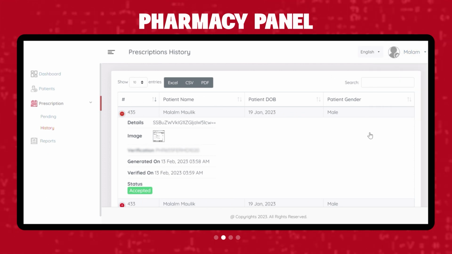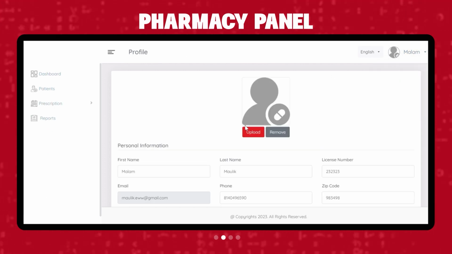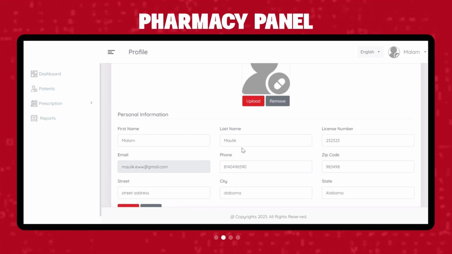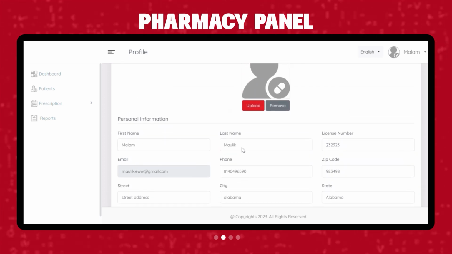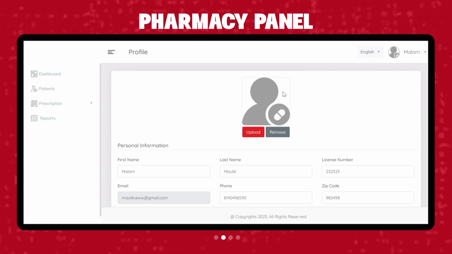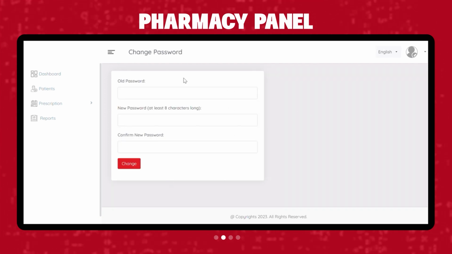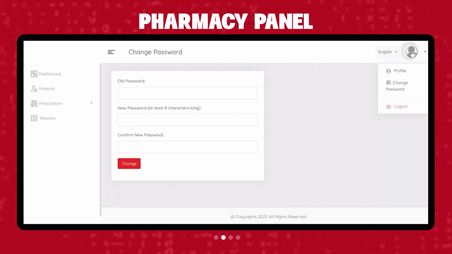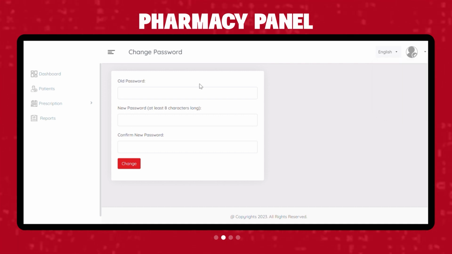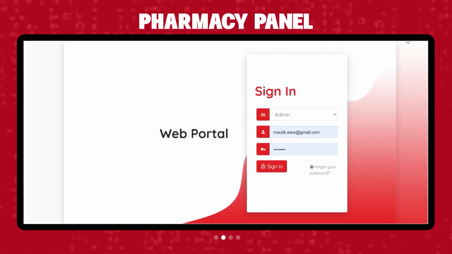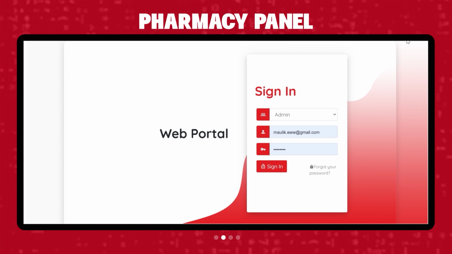Next, apart from the prescription history, the pharmacy can edit the profile details from the right hand side menu, and can also change the password from the same menu. And yes, that's it. He or she can also log out of the panel from here. So that is how the pharmacy panel works in a telemedicine app.